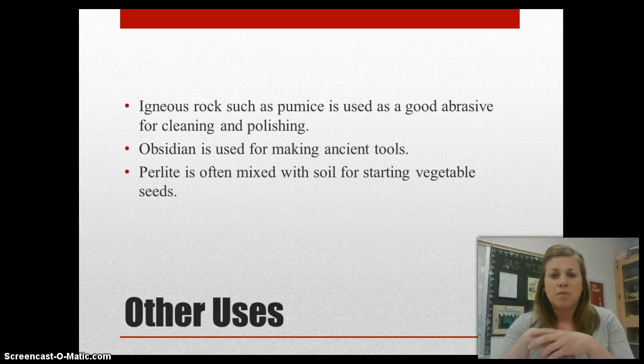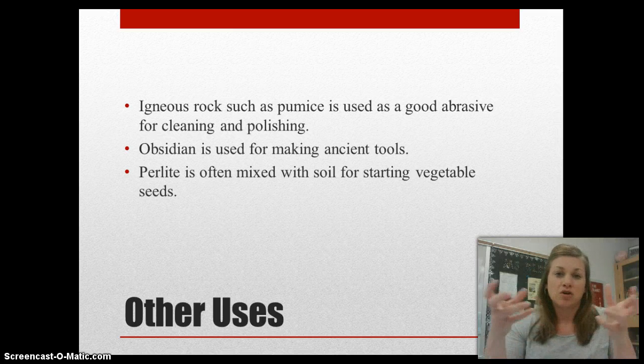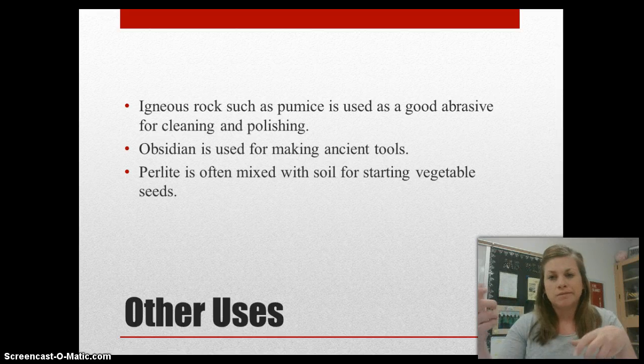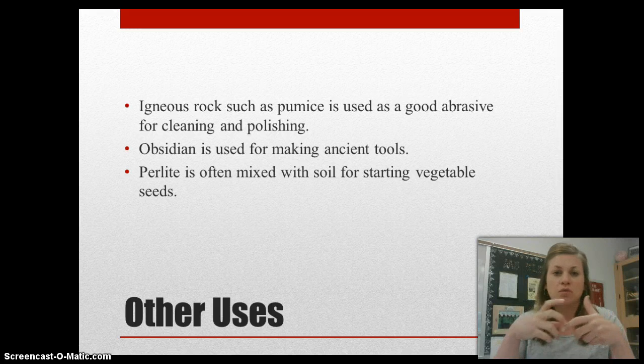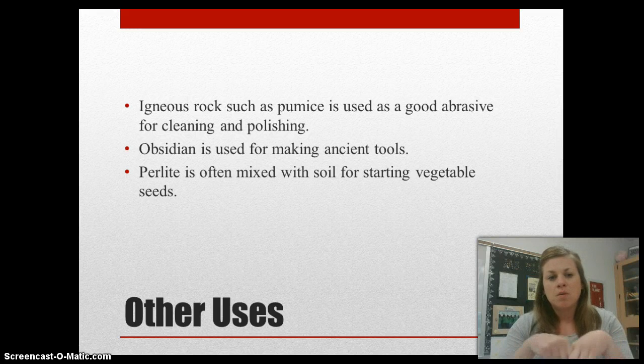Other uses: pumice is what's used when you get a pedicure and they scrub your feet with that little rock-looking thing. That's actually a pumice stone, and it's usually made from igneous rock. Pumice stones are good for cleaning and polishing things, so when we polish rocks, we use a pumice stone. Obsidian is used for making ancient tools, very sturdy. Perlite is often mixed with soil for starting vegetable seeds. That white stuff that you see in soil is perlite.